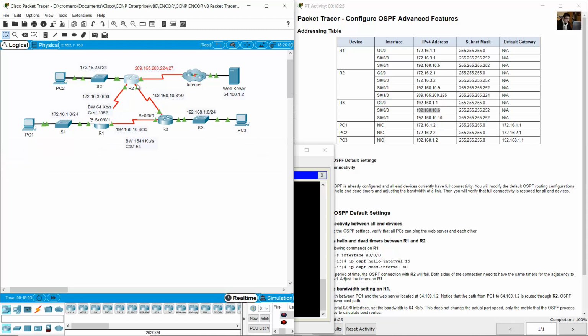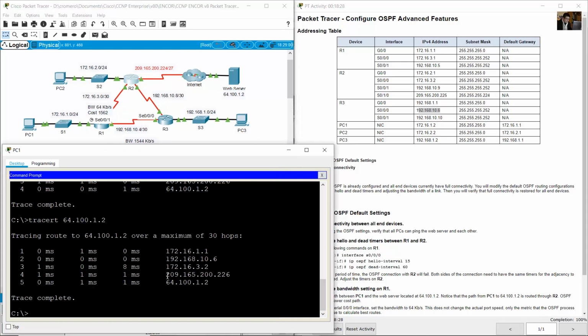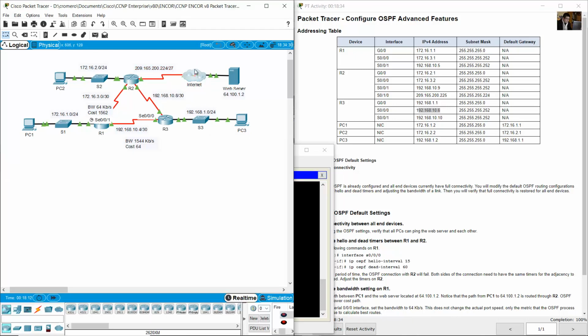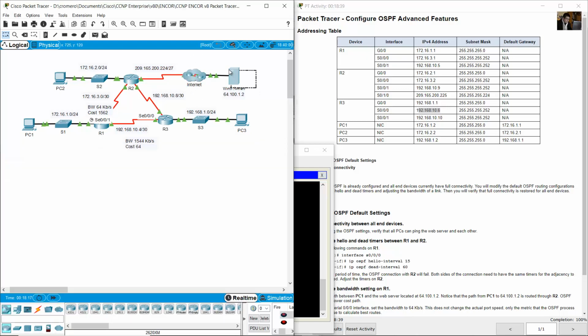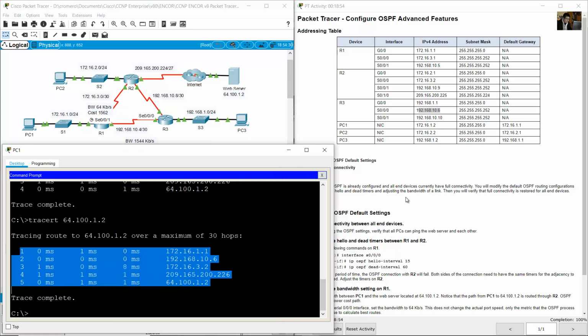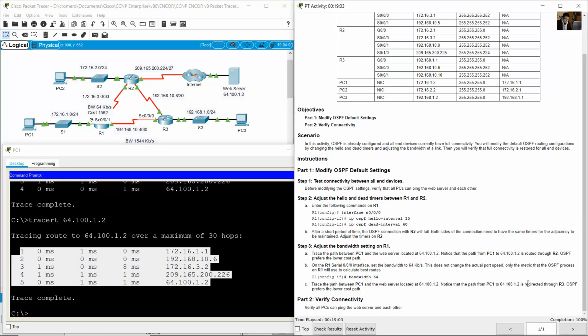172.16.3.2 is on R2. 209.165.200.226 is an IP address on a router in the cloud. And 64.100.1.2 is the IP address of the web server. So the path is PC1, R1, R3, R2, internet cloud, and web server. 5 hops: 1, 2, 3, 4, 5. It is redirected through R3. So OSPF prefers the lower cost path. And verify connectivity.